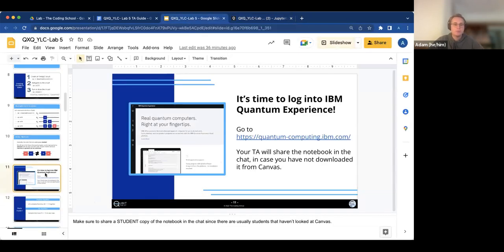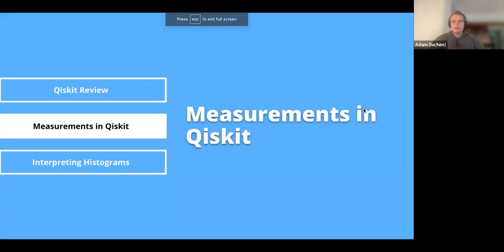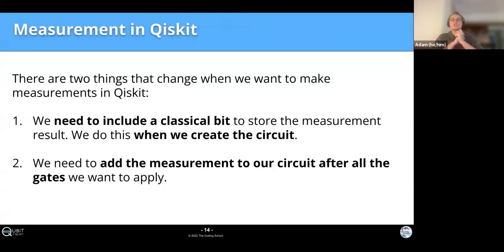Okay, so let's now move on to measurement. This is the new stuff for today. There are really just two things that change, and we're going to look at each of these individually, but first I'll just summarize. First, we need to include a classical bit to store the measurement result. We do this at the very first step when we create the circuit. If you remember from lecture, in order to do something with a measurement result, we need to store it somewhere. It is fundamentally a classical piece of information, so we store that in a classical bit.